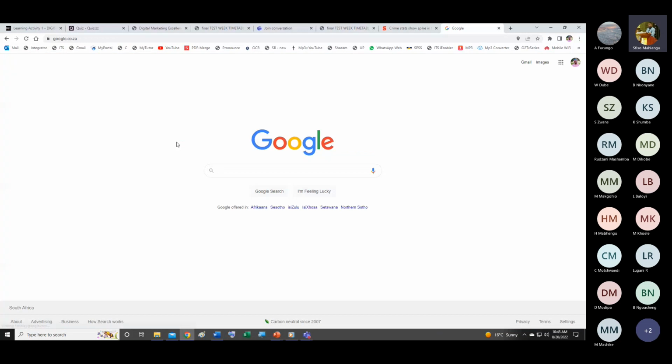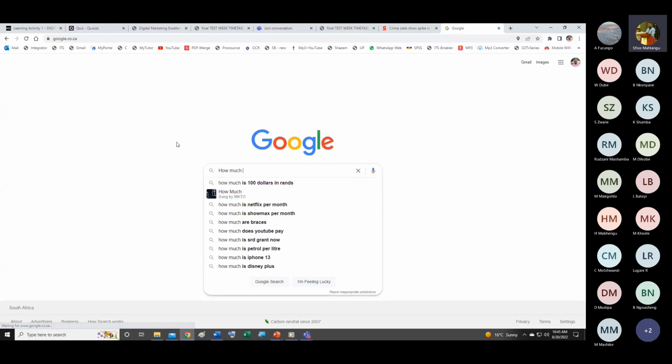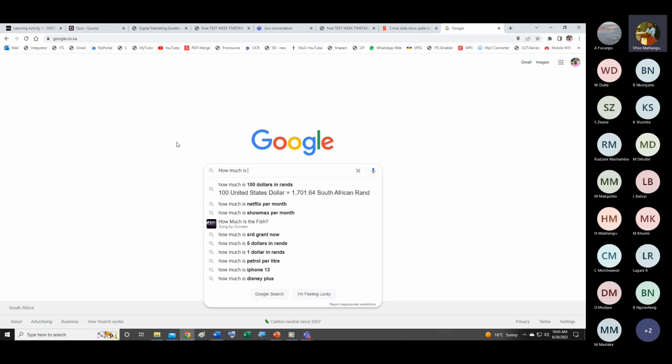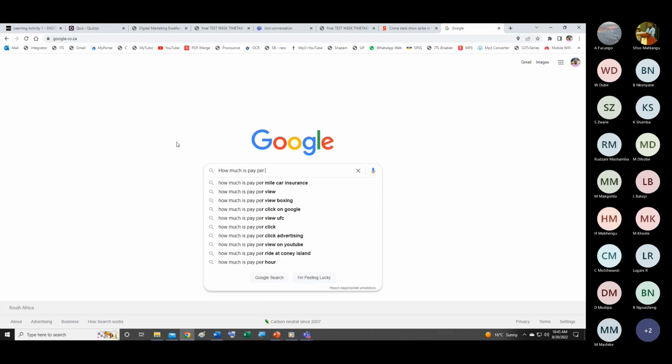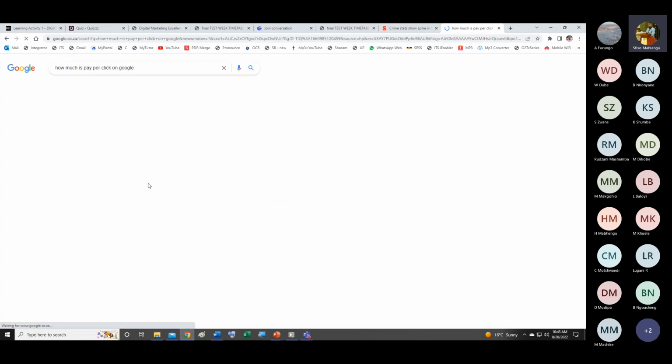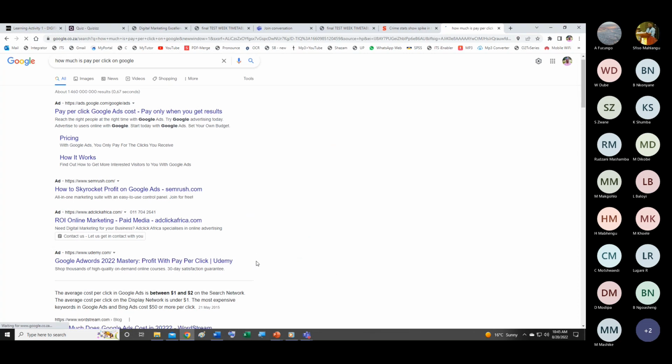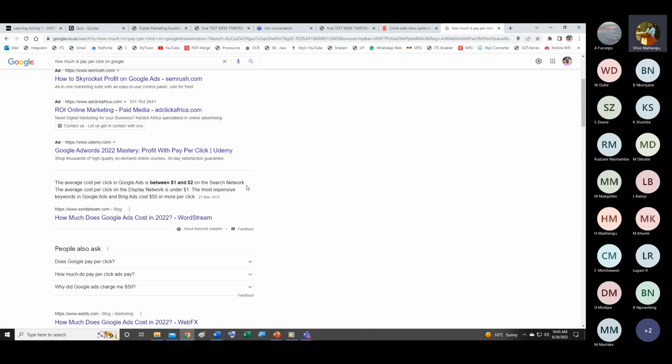So for example, we can ask how much is pay per click on Google. And then we do this research, and the more information we find on the internet, we can use that. For example, here they say the average cost per click on Google Ad is between $1 and $2.